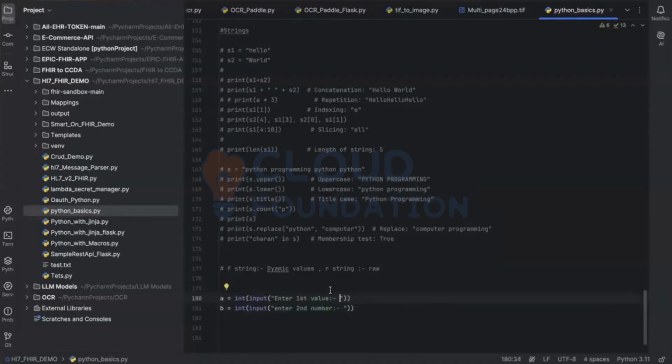Hello. What I don't understand is the dynamic values. The difference between dynamic and static, let me show you again.